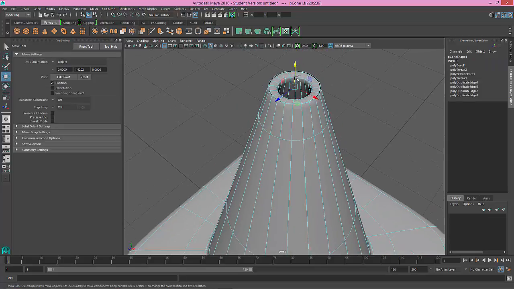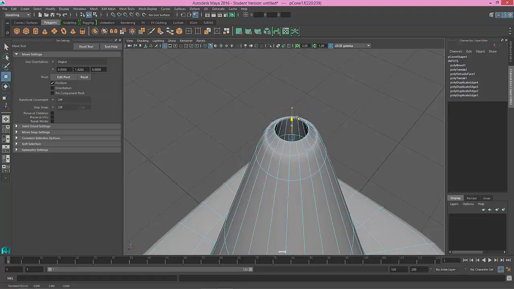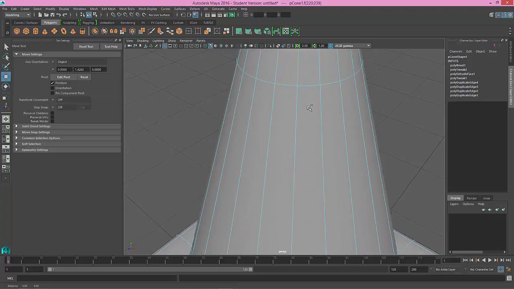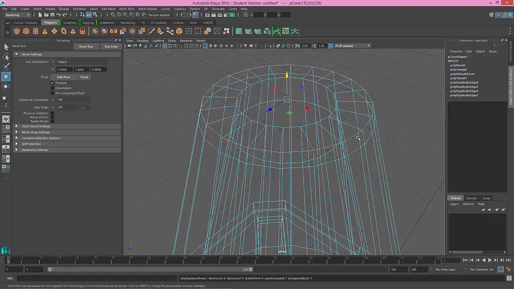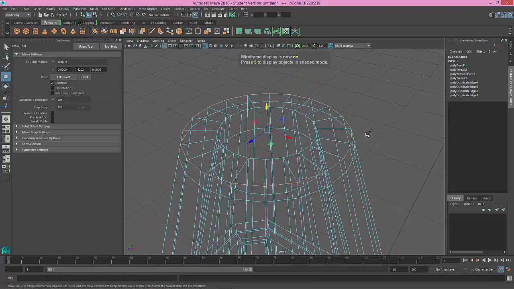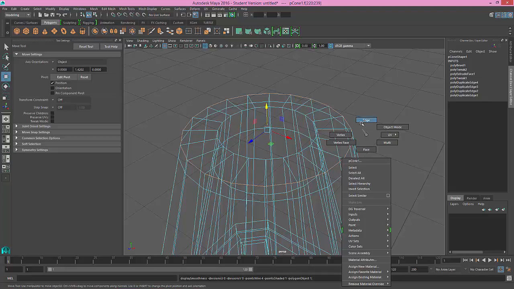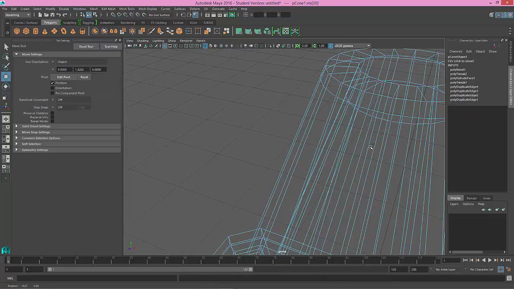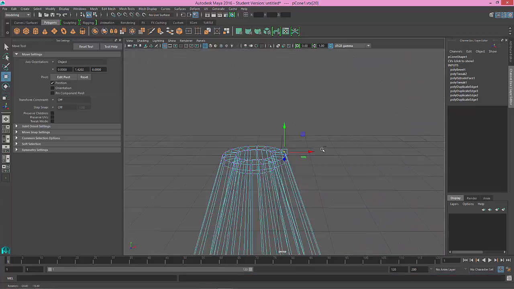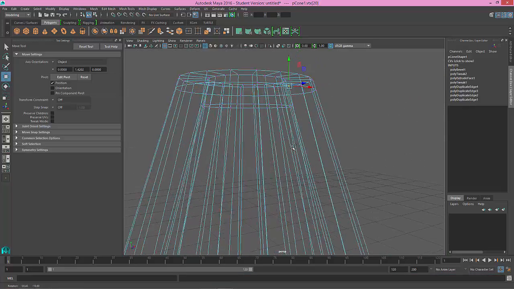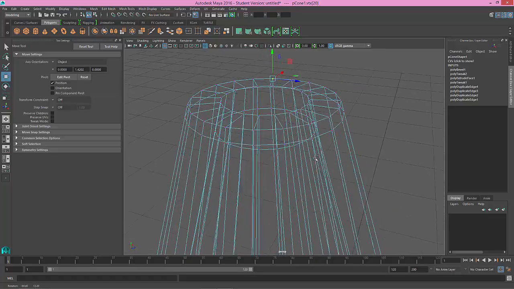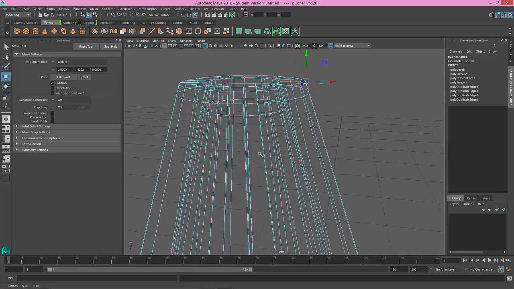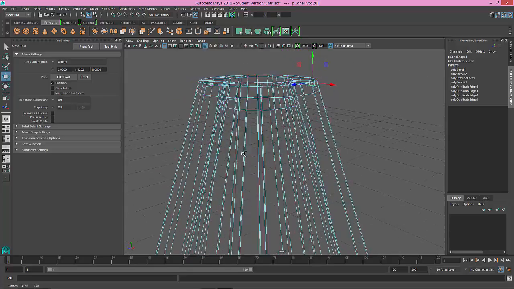See what happens when I move those up, because I don't know what that's coming from. I don't know what that's about. That may actually be unwelded vertices. But let's go into wireframe mode and just kind of have a look at what's going on in there. Yeah, we've got some weird geometry going on.